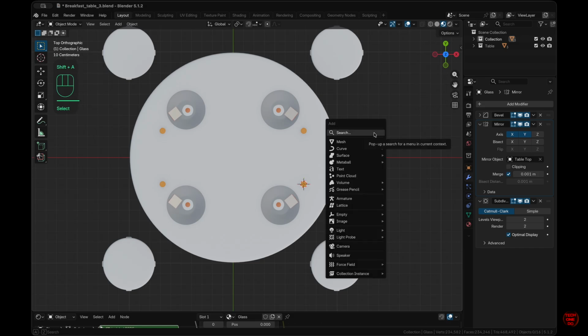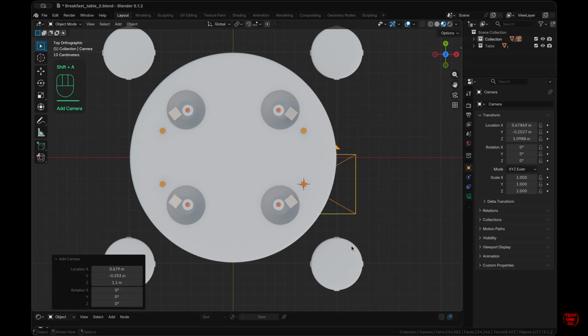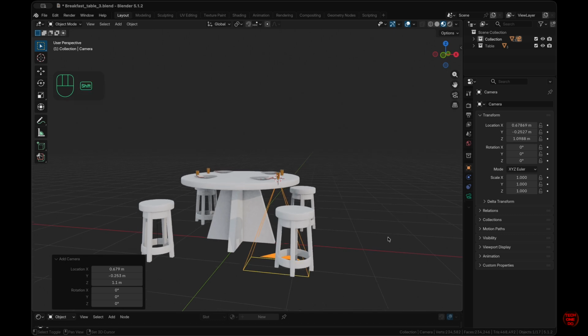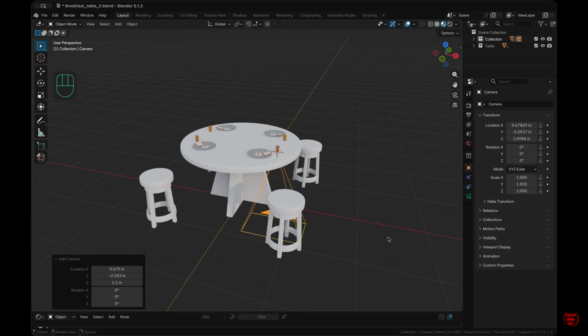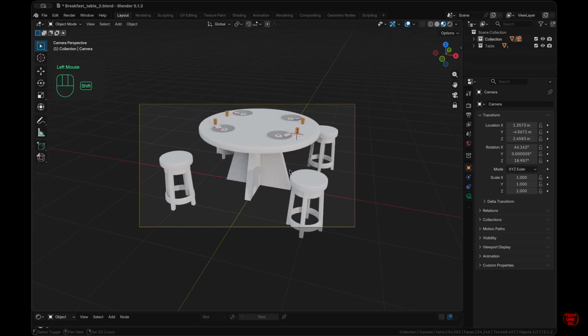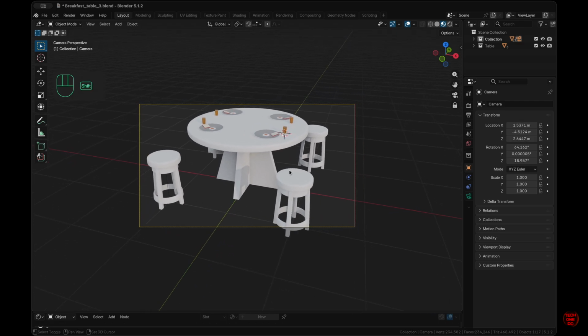Let's add a camera now. Zoom out and pan the breakfast table and press Ctrl plus Alt or Option plus Numpad 0 keys to frame the view. Click on the lock icon below the camera on the right-hand side and further adjust the camera to frame the breakfast table properly.